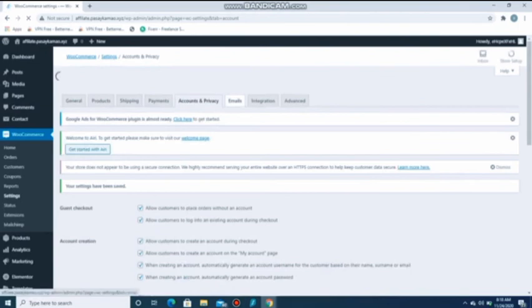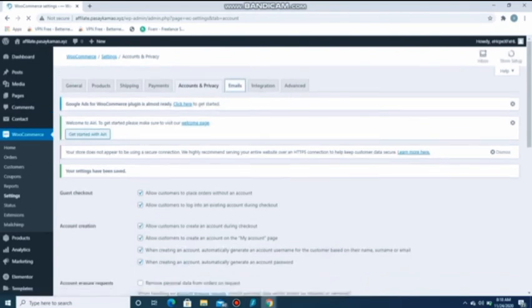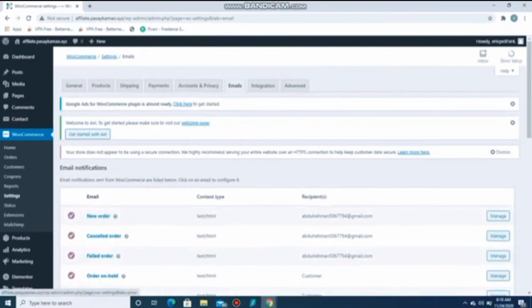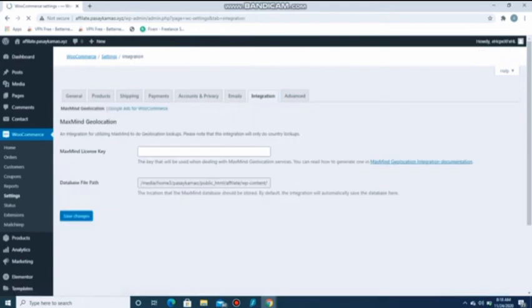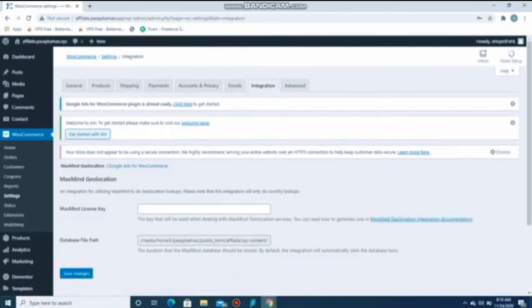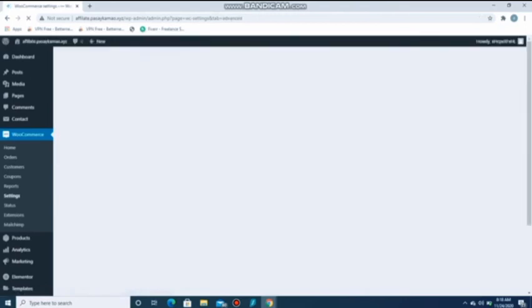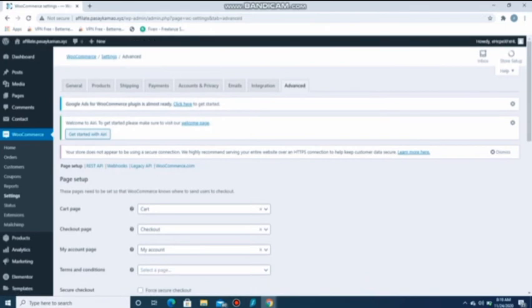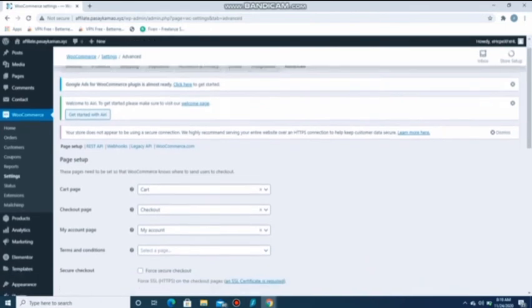Then for the email section, you would have to manage the email. Then there are integrations, and there are some other settings, but we don't have to do anything about those. So we will just click further on the advanced settings. The things that are really necessary, I'm just telling you about them. The rest of the things are easy.